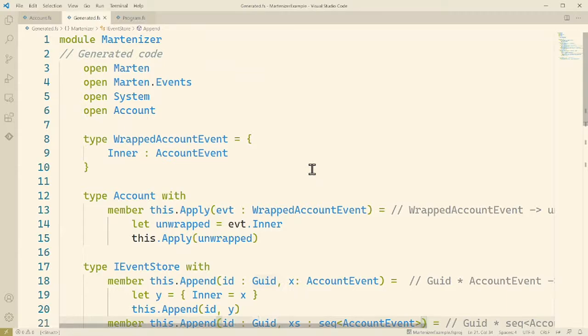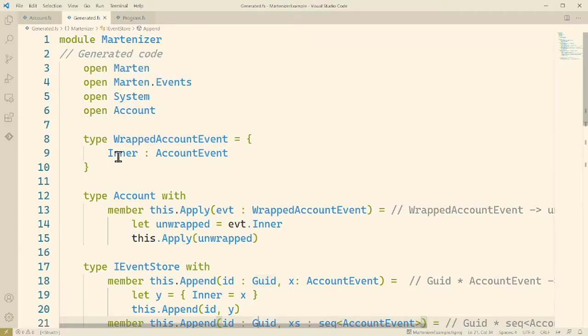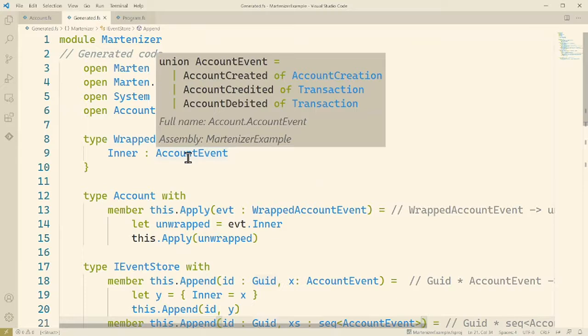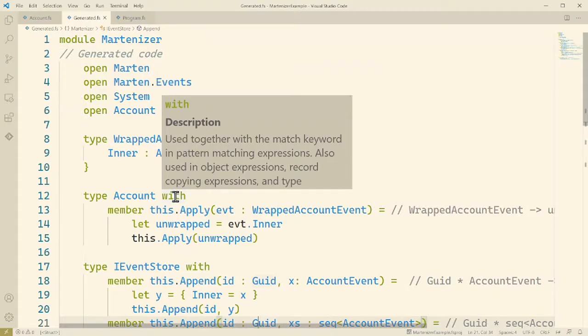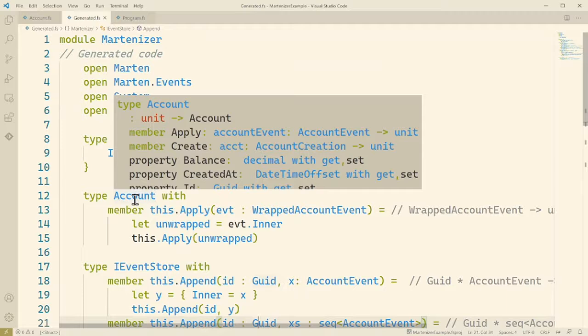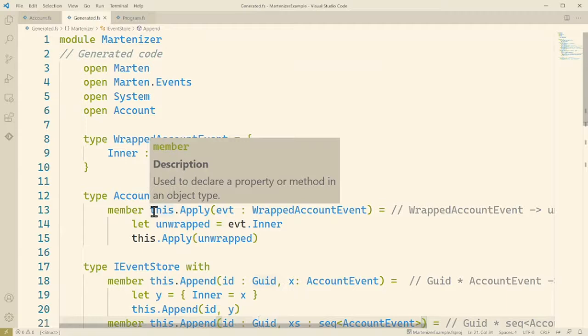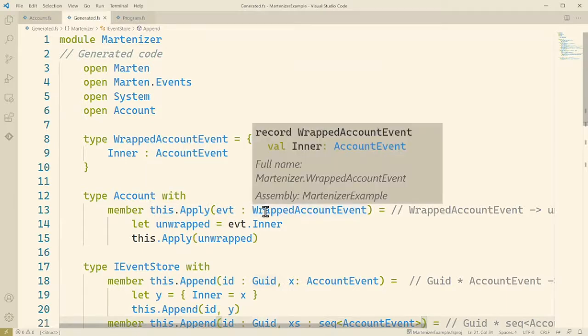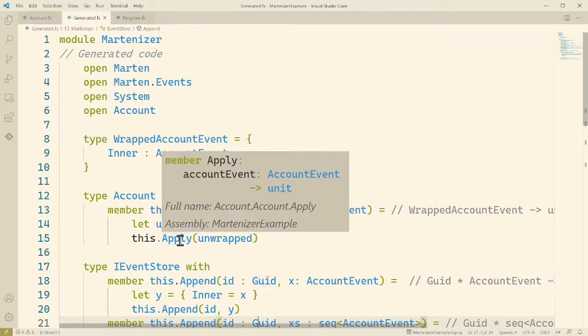And it's a record that has one field, right? And by convention, I call that enter. And so you can unwrap this wrapped event, get at the enter value, and then you can use that. So I add to your existing type, this is the optional extension, a new apply. And this apply takes a wrapped account of it, unwraps it, and then calls your original apply, excuse me.